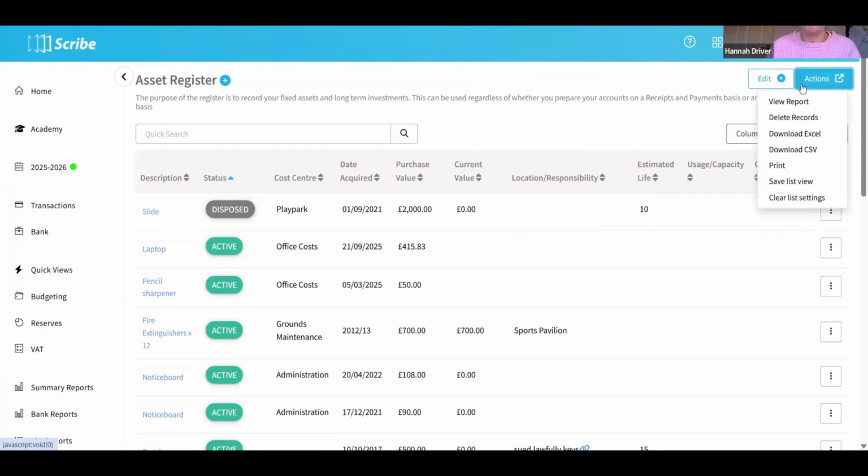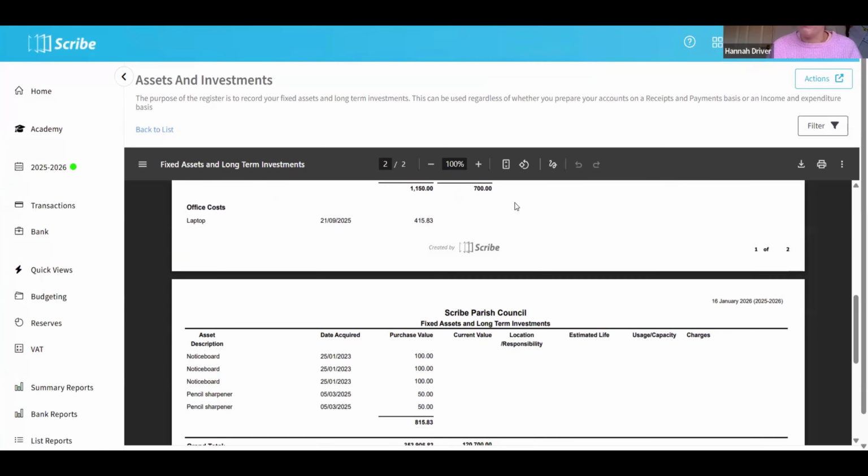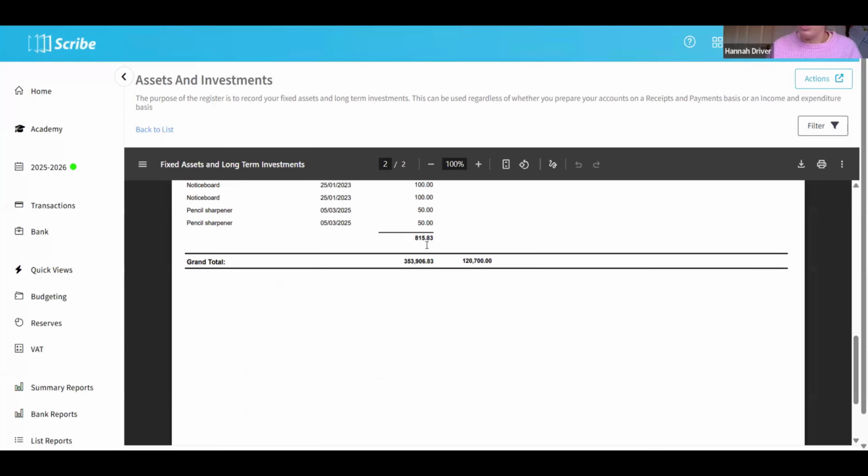And you can also go to actions up here in the corner to view the report, which will give you all the information. So again, once you've got to the point of having that box 9, you've got the report that supports that information if you have all the information in Scribe.